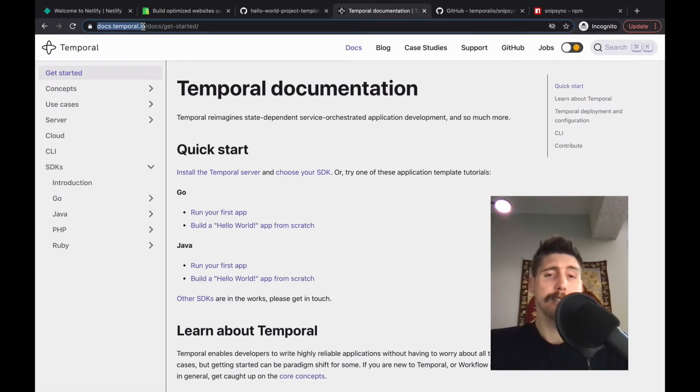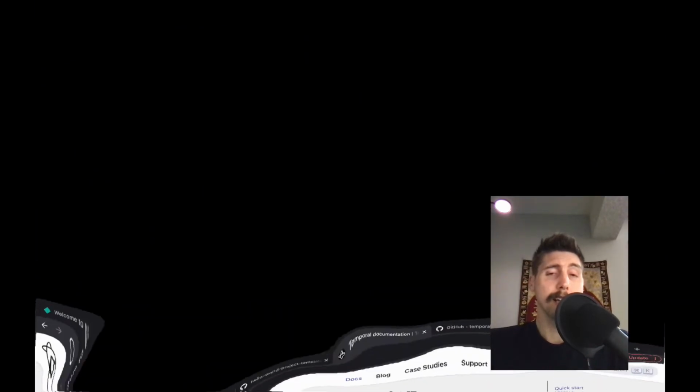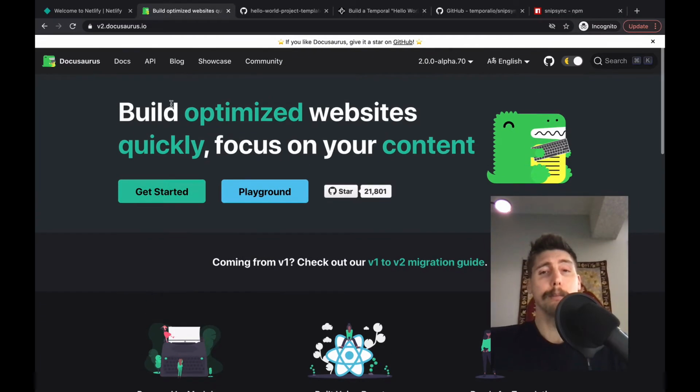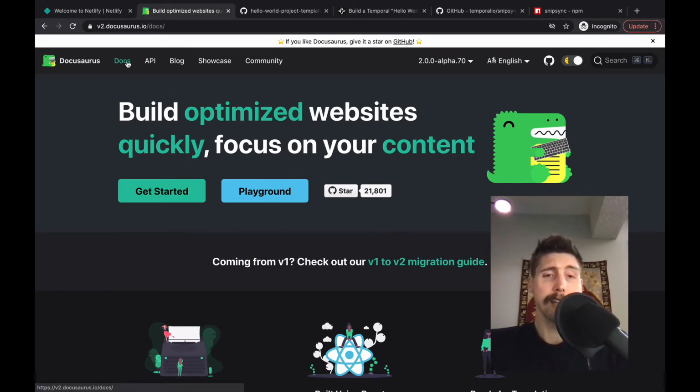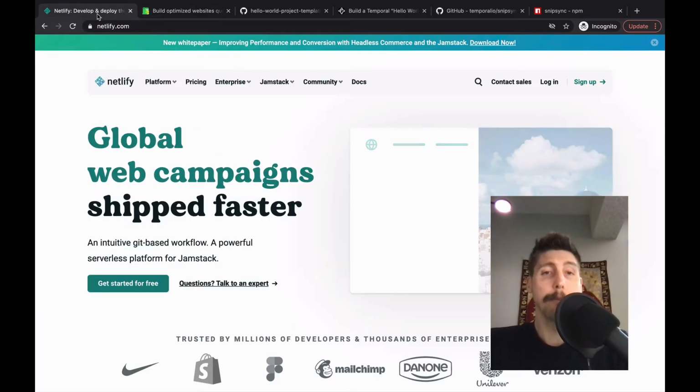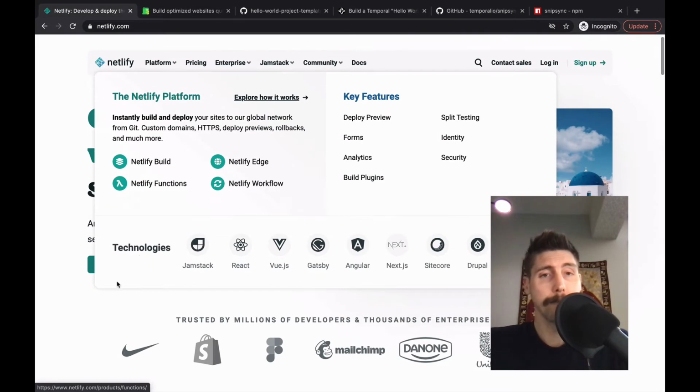At Temporal, we currently have it integrated with our documentation site at docs.temporal.io. The Temporal documentation site uses Docusaurus v2 to build the site. Documentation is written in Markdown, and Docusaurus converts it into usable JavaScript, HTML, and CSS. And we deploy the site via Netlify.